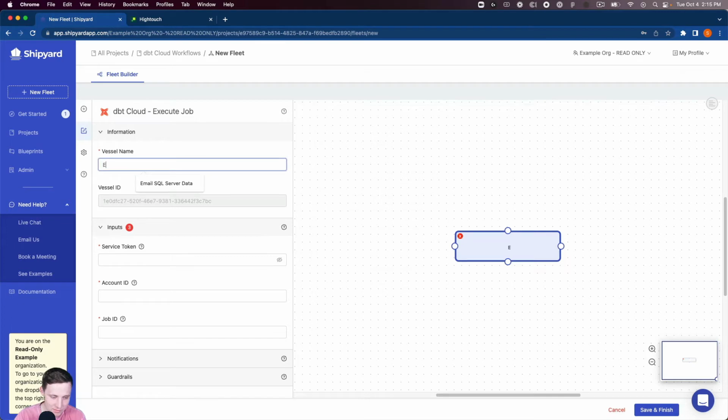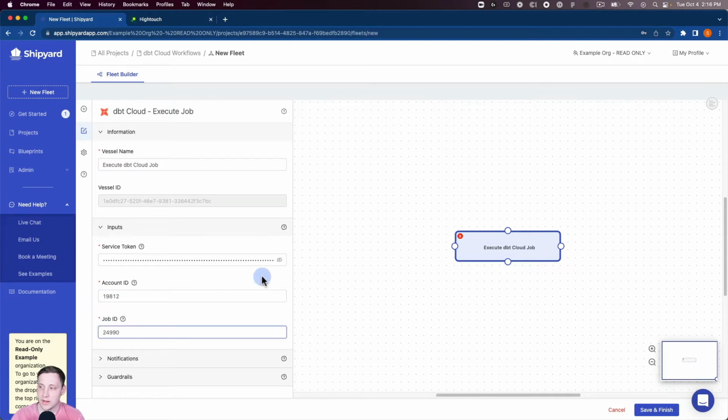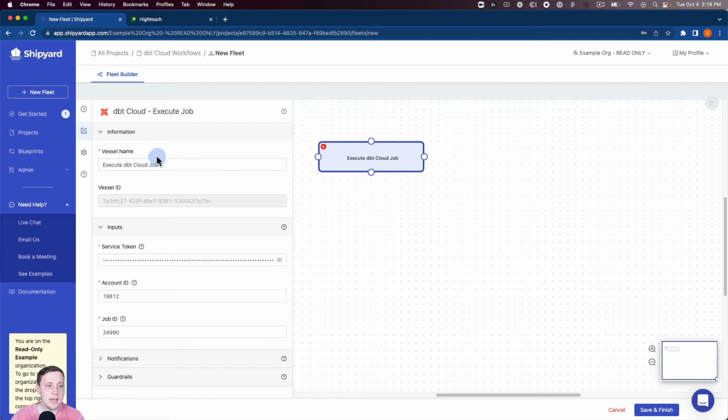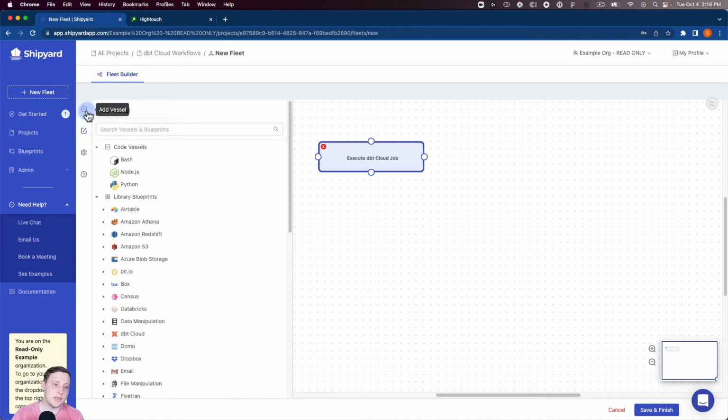I'm going to name this vessel Execute DBT Cloud Job. I'm going to grab my service token so I can paste it in there, grab my account ID, and also my job ID. Okay, so put those in there, so that our first vessel is good to go. That's going to start our DBT Cloud job.